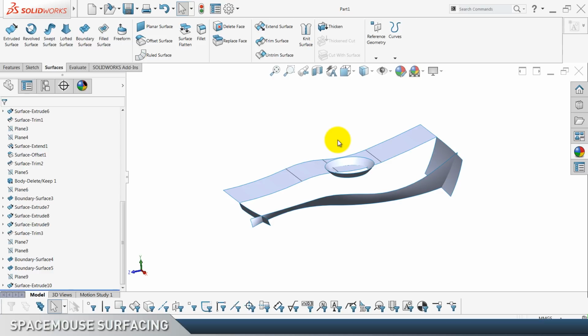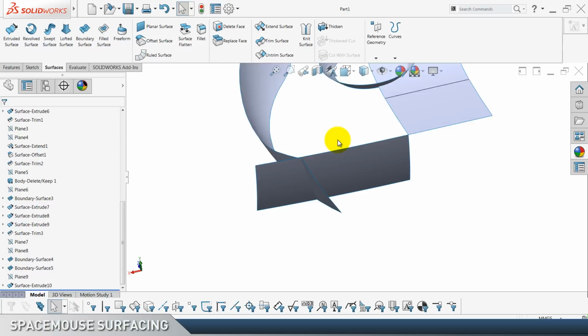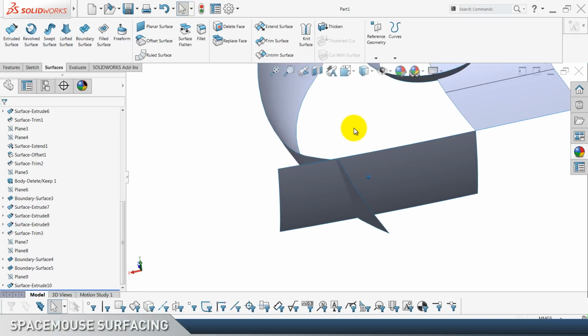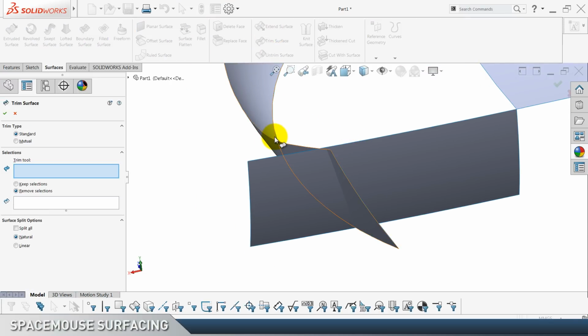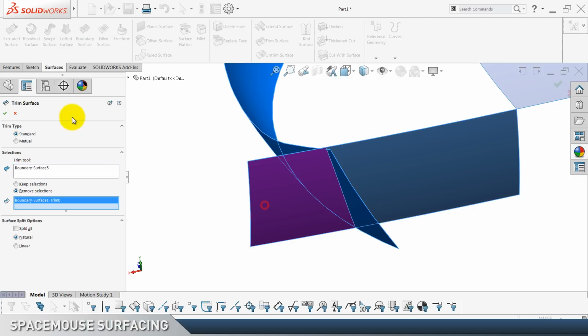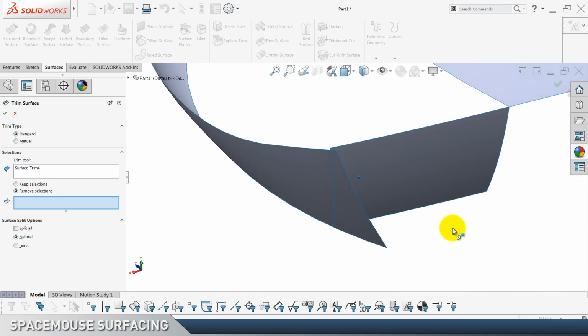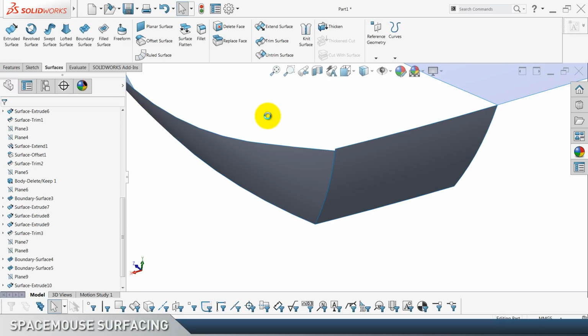Let's see what's next. We have to trim out some pieces here in order to get a profile for that top face. So trim surface, we select this one and we delete this one, and now again trim surface with this one, we delete this one. Click OK. Let me just find my sketches.